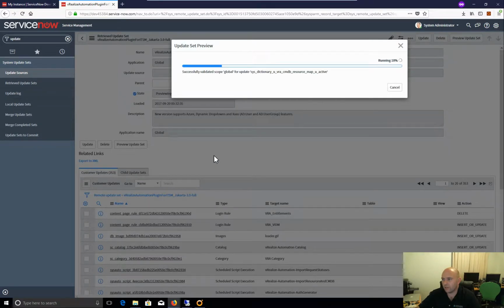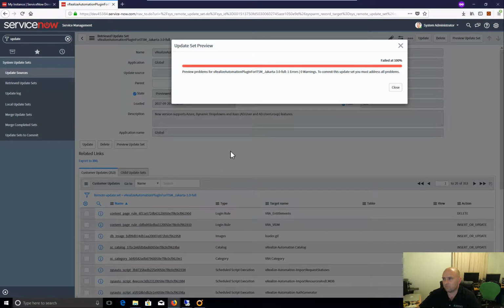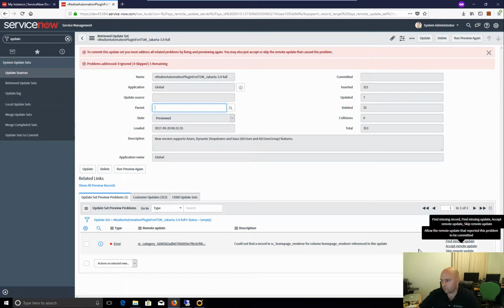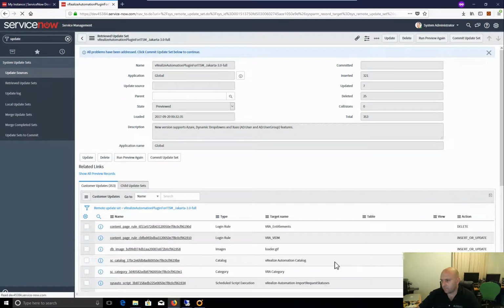Now it's going to error here because there's going to be certain things that aren't available or aren't currently created. Yep, great. So we can go in here. We can see what the error is. It could not find this record. So you've got different things here. We want to do accept remote update, and that should say yep, all good.